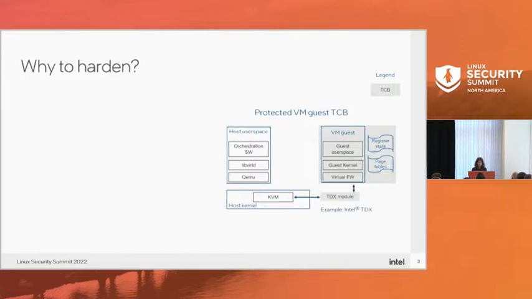I know the Intel architecture much better, so in the Intel case, there's a special piece of software called the TDX module, which plays the role of a secure shim between the protected VM guest and the untrusted hypervisor. It makes sure the hypervisor can't really do a lot of bad things to the guest. I'm not going to go into details of how TDX works, it's really a separate topic. But these protection technologies give us nice protection of the VM guest.